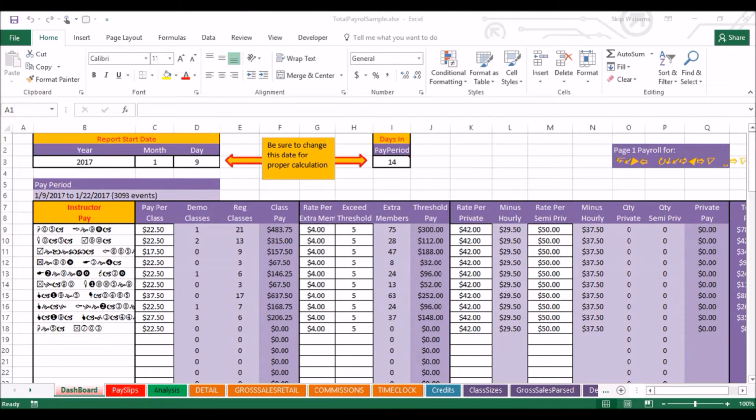So besides saving time, what's so great about Total Payroll? Well, Total Payroll is a custom-built spreadsheet application that is built specifically for Club Pilates owners and the nuances of how you do your payroll.